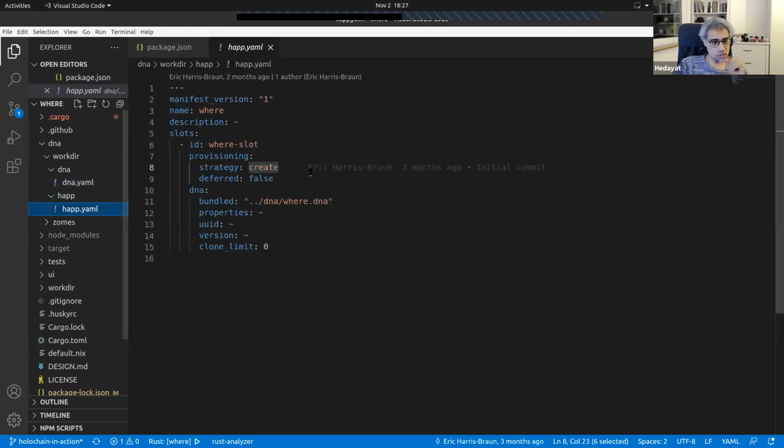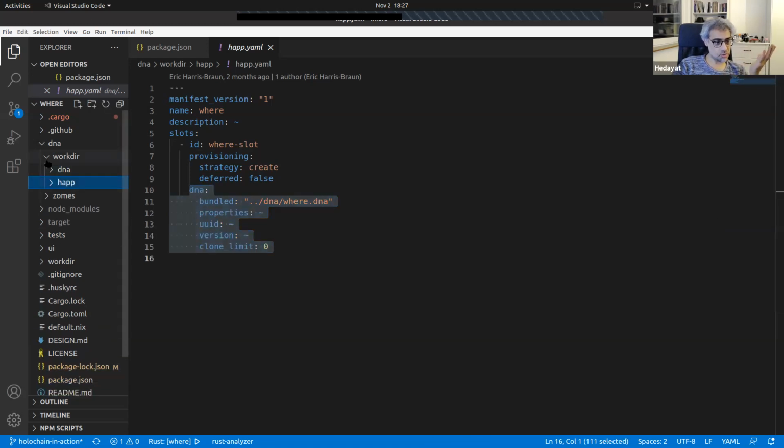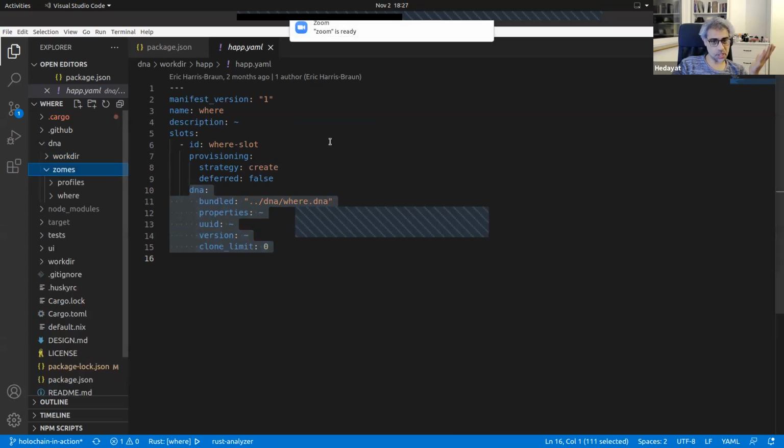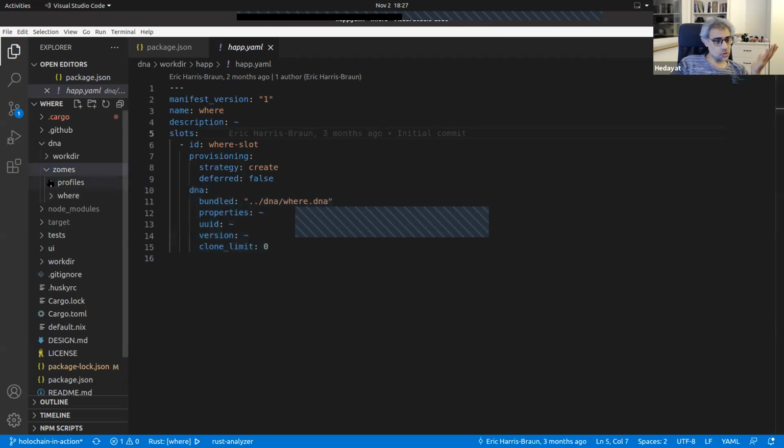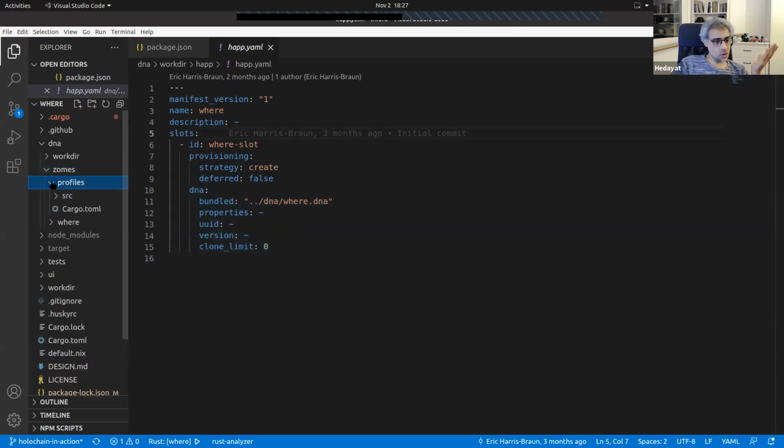The happ generally tells us the application, how many DNAs are inside the application. As you can see, it is one DNA. This is the way I personally read the application. Then I would go to the zomes, the different zome profile.